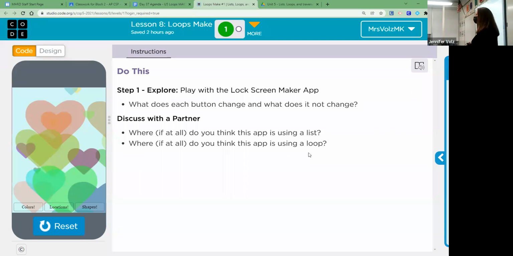Okay, keeping a list of the different shapes. Did you look ahead at level 2? Okay, because that's exactly what you'll see as soon as you get to level 2, where the code is supposed to be like a blank workspace, but they did give us that little bit of a start with a list of icon shapes, right? So that's where it's using a list.